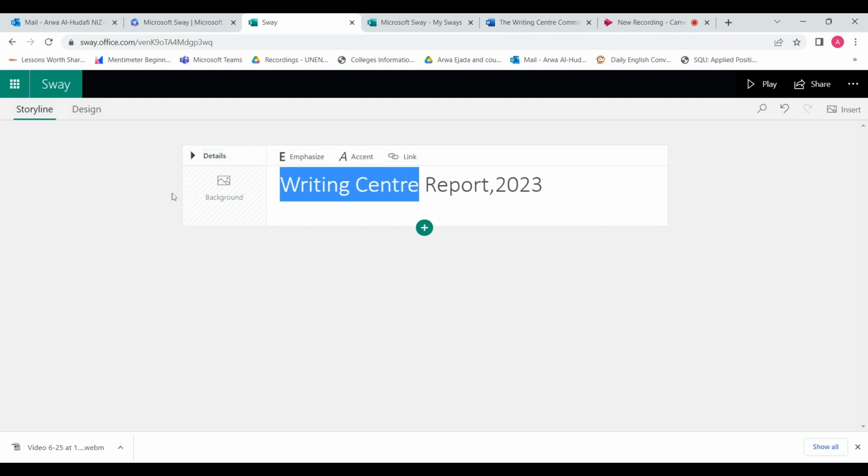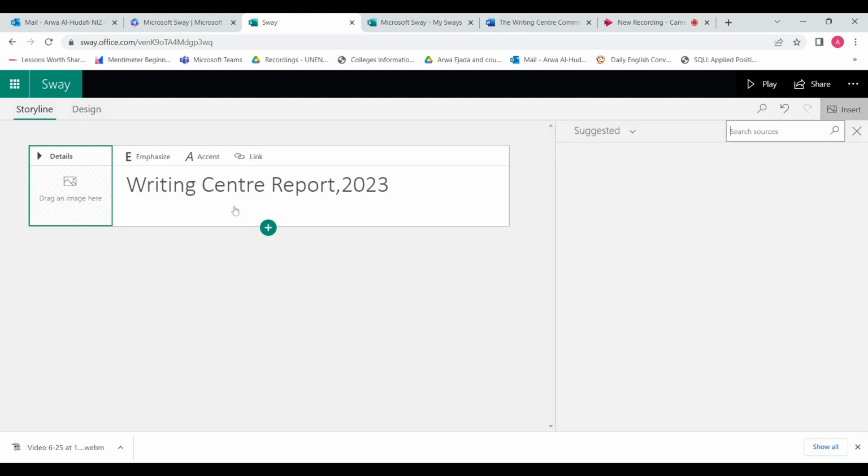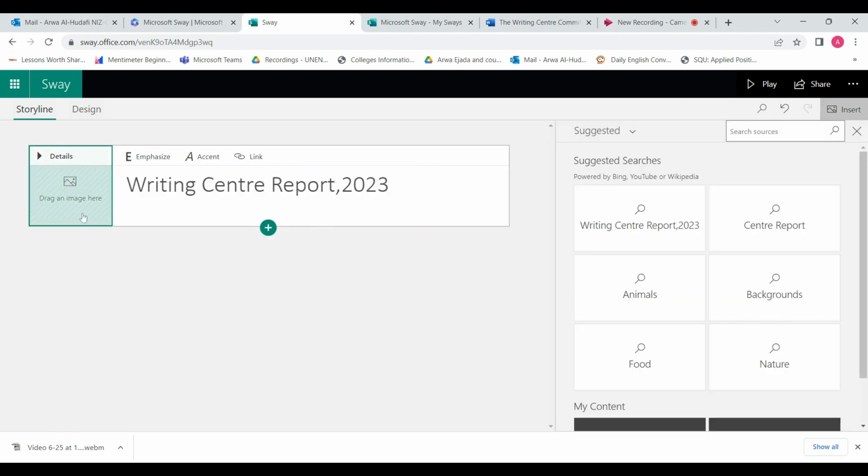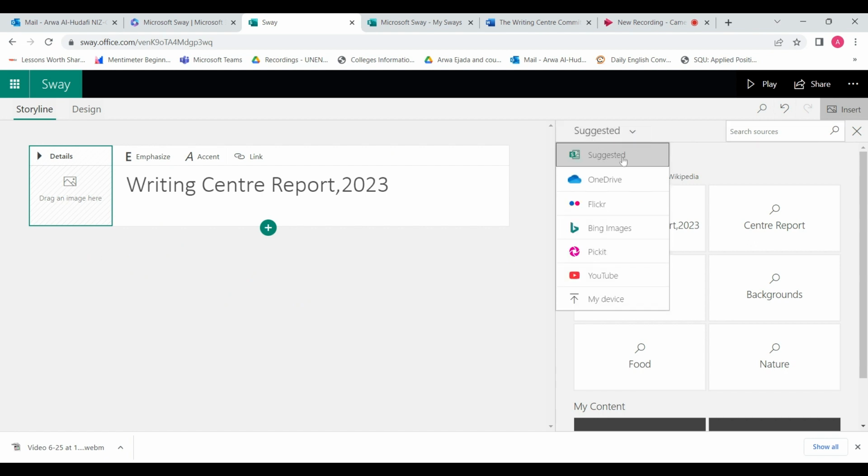right? And from here, you can add the background picture. By clicking here, you can just drag the image from your desktop and bring it here. Or you can simply click here, suggested ones. You can get the image from your OneDrive or from other apps like Flickr, Pixabay, Pickit, YouTube, or from your device. Let's see, if you haven't got any pictures on your device, let's see what I will get.